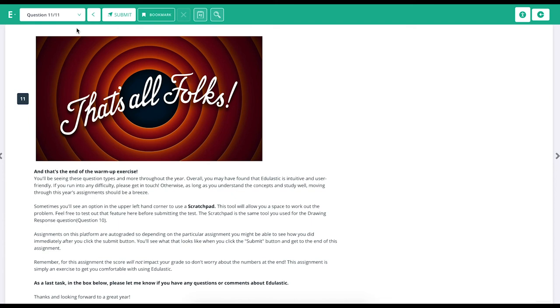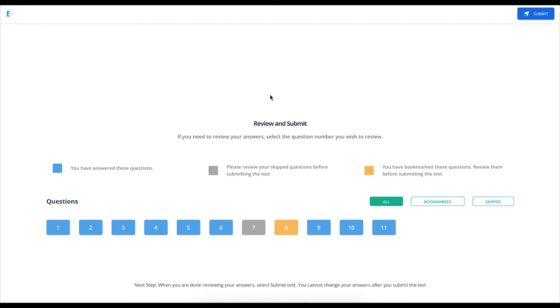Once you get to the end of the assessment and have completed all questions to the best of your ability and you're ready to submit, you can click the Submit button at the top of your screen, where the Next button used to be. This will take you to the Review and Submit page. Here, you can double check to make sure you answered all questions.